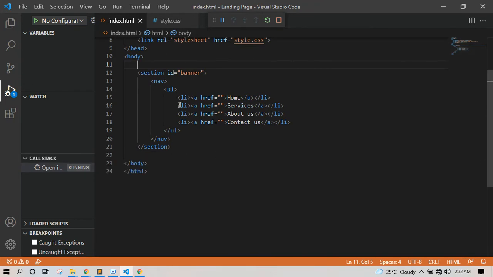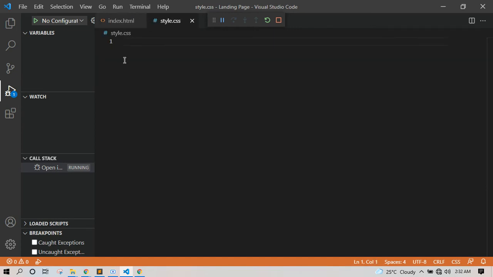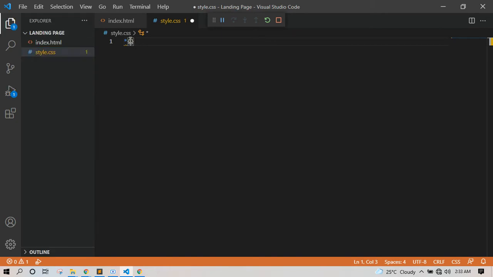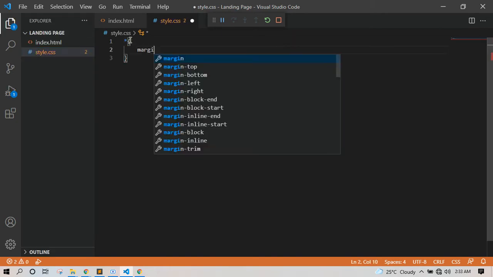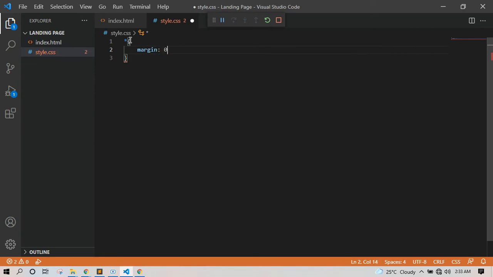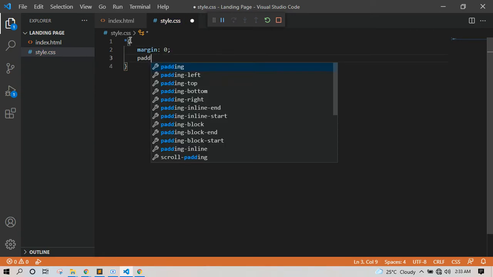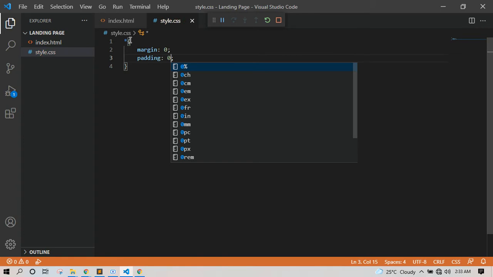So now let's head over to our CSS, right? And let's use the universal selector and clear the margin. Let the margin be 0, and let the padding also be 0, to take away any extra spaces.